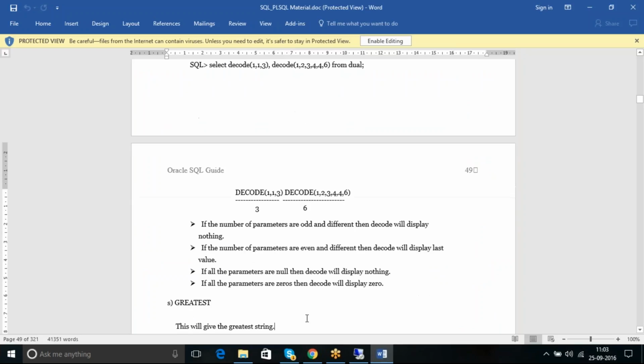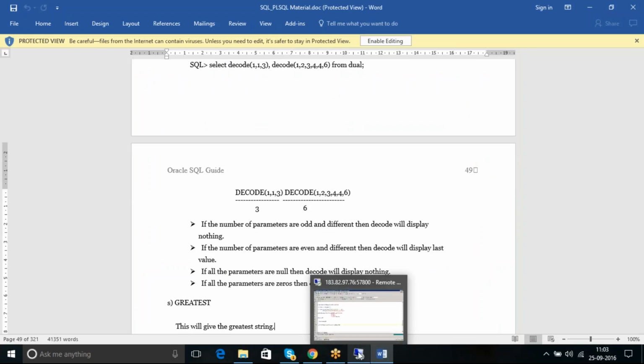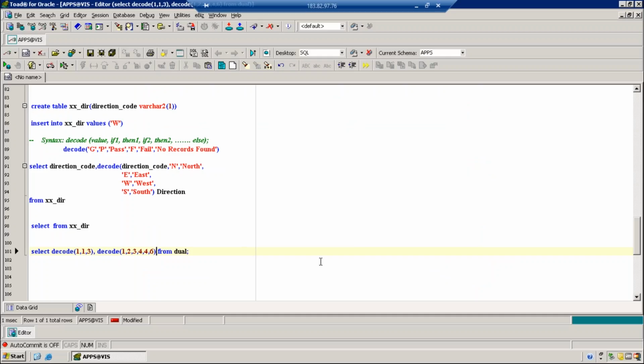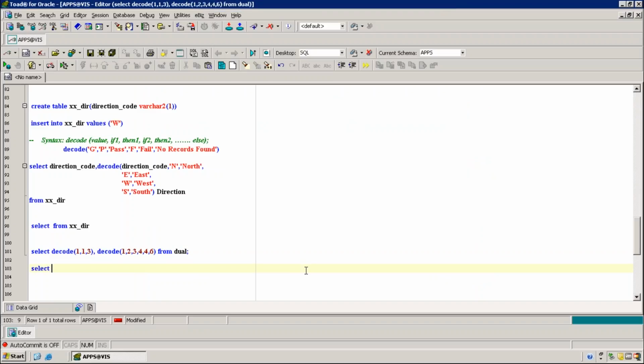Here we don't have other scenarios. Okay, I will write some scenario. Right. Select decode of 1, 2, 3, 4, 5, 6, 7 from dual. Tell me, sir, what will the output be?